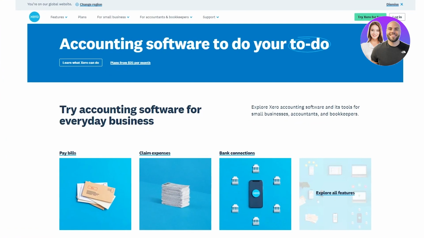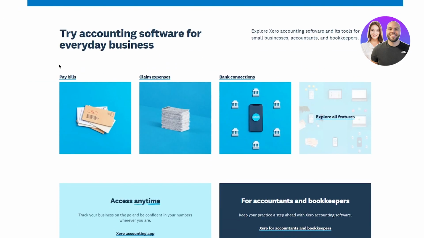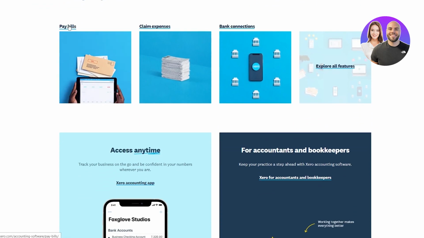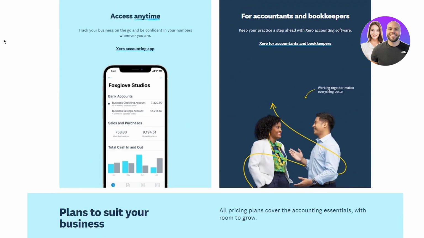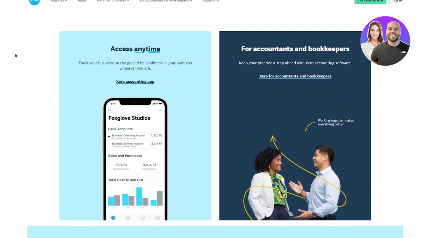So to start things off, you're going to come to Xero.com as I am over here. Obviously, you can see a lot of things over here. Accounting software to do your to-do things. Try accounting software for business days. Explore Xero accounting software and its tools for small businesses, accountants, and bookkeepers. Pay the bills, claim the expenses, bank connections also, explore all the different features, access it anytime. It's for accountants and bookkeepers, plans to suit your business and all that.